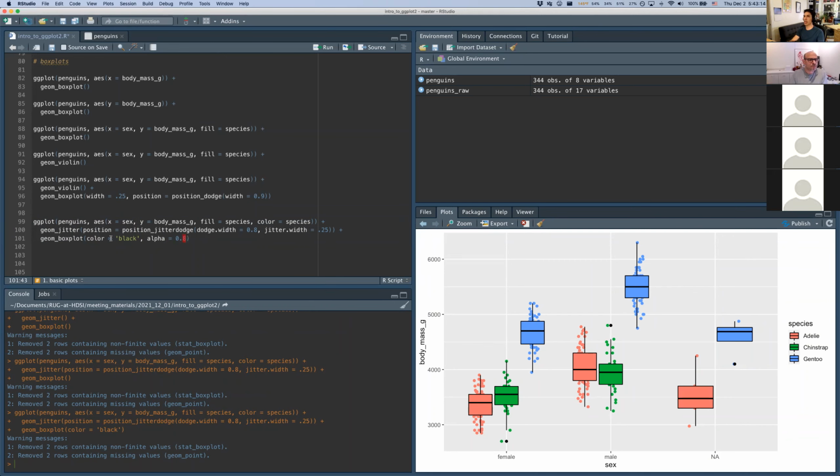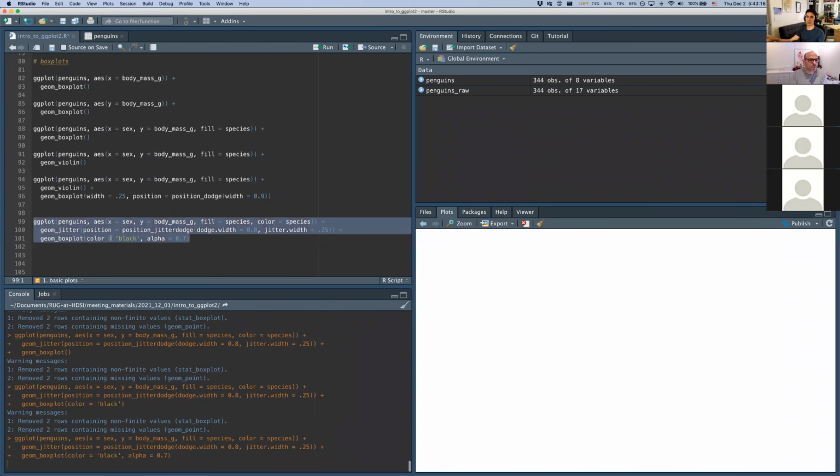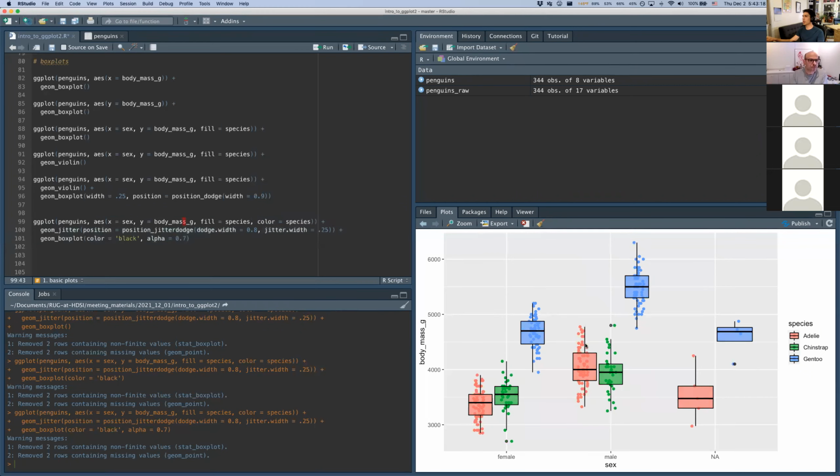And I'll add some transparency, which is specified with the alpha parameter, so that I can see the jittered points behind my box plots. And now this is kind of nice, because if you didn't trust the violins, if you thought, what are these blobs? They don't look very scientific. Maybe you trust the jittered points and the box plot summaries on top of that. Maybe you feel like, now I can see it with my own eyes a little bit, what the distribution of the data is.